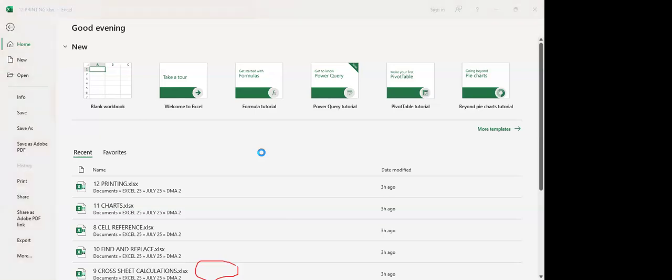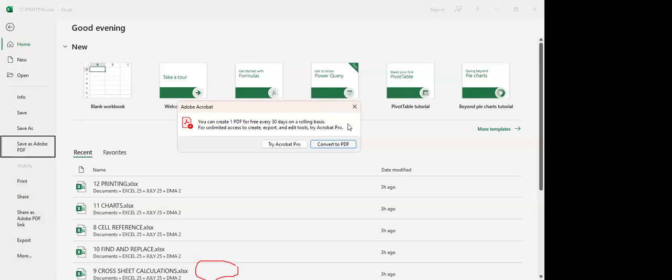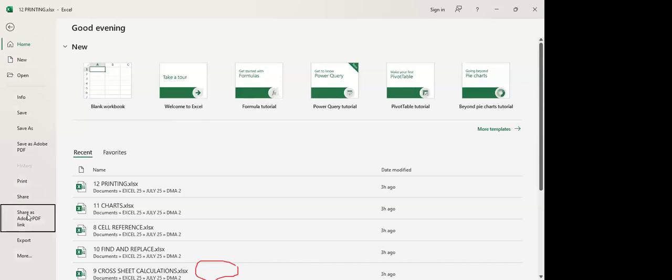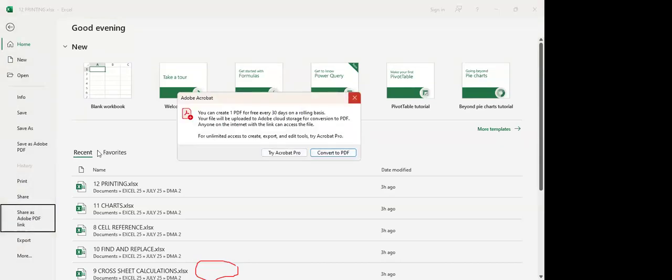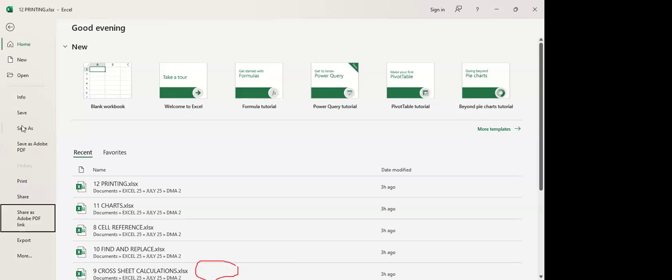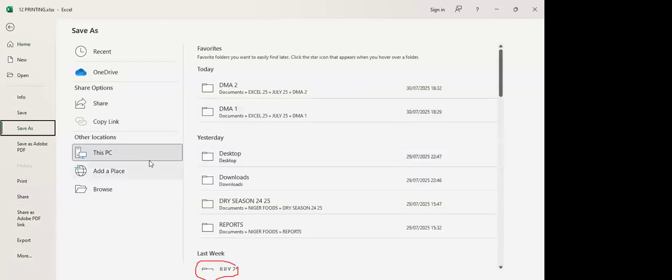Click on it. Yes, so issue there. Mine is generating a preview. What is that? Let me close this. Oh, okay. Mine is saying you can create one PDF for every 30 days. I don't want to go there. Excel is active. Save as. Okay. Ignore Save as Adobe PDF.